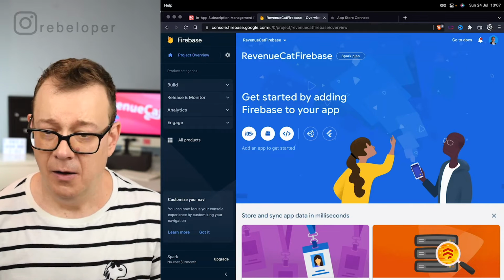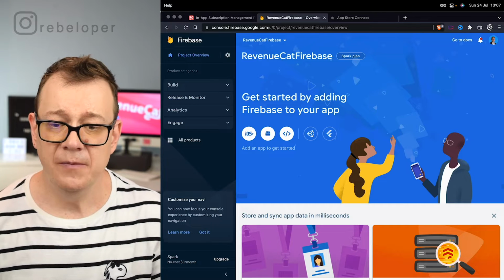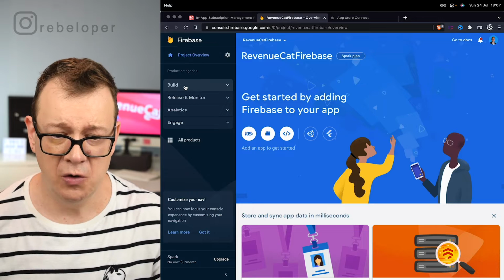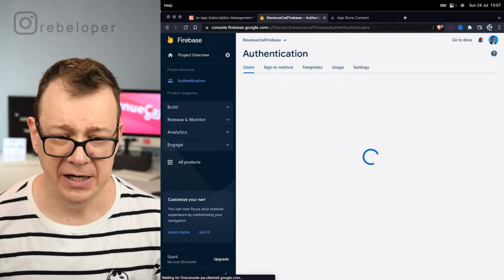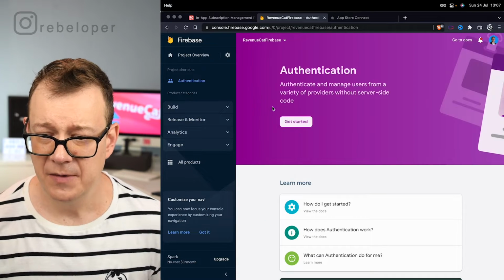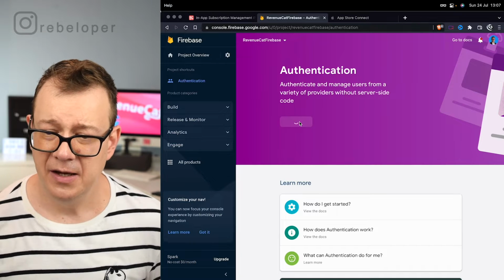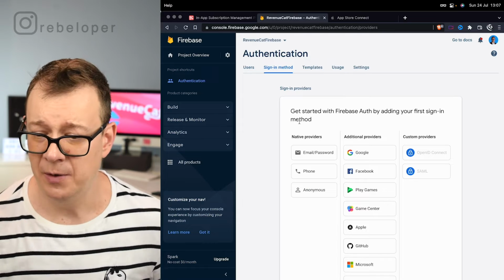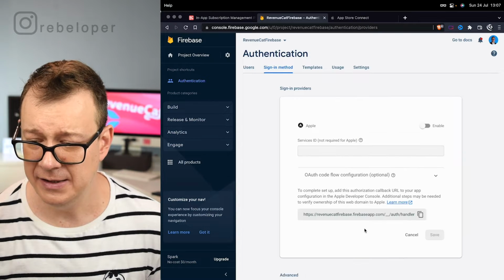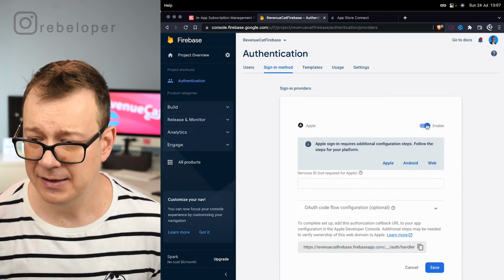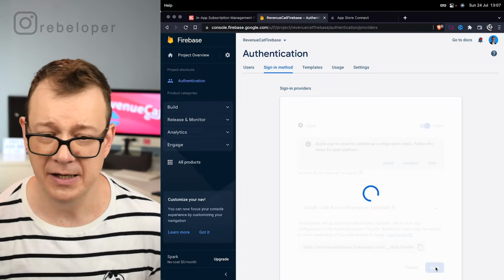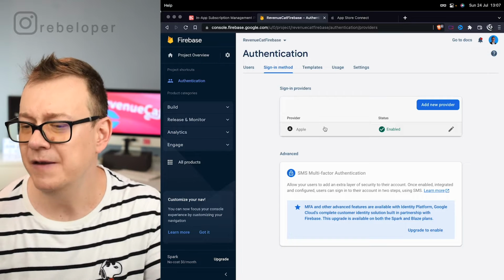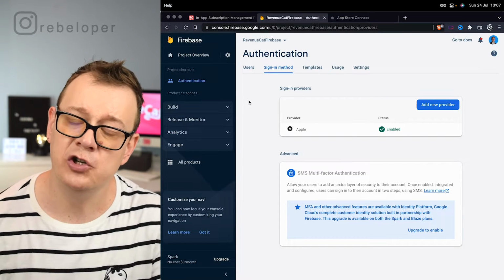And we want to enable the sign-in provider of Apple. So first of all, I'm going to go under build, authentication. There we go. And click on get started. And we are going to sign in this particular project with Apple. So what we want to select is Apple right over here, and click on enable, and then finally click on save right over here.